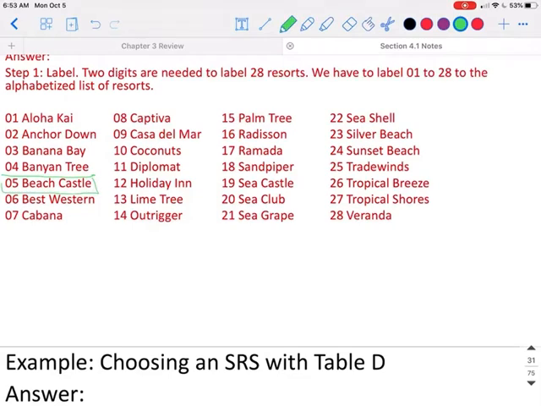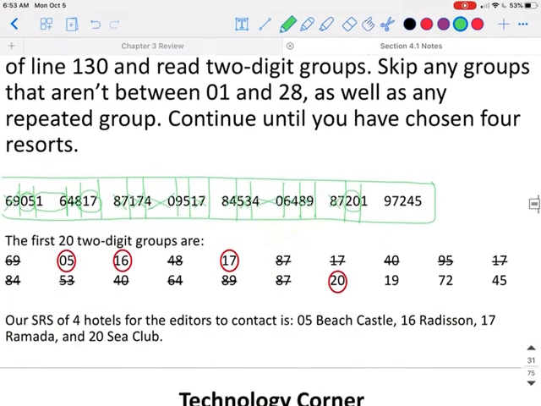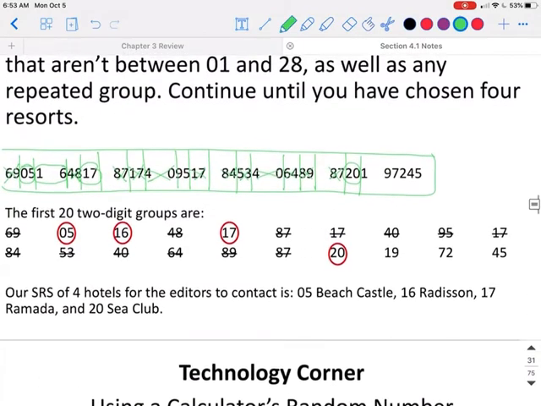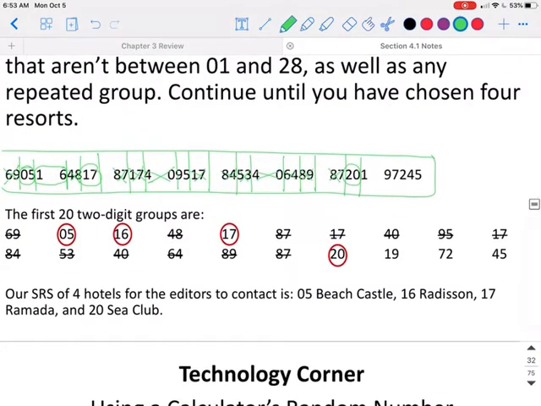So 5 was Beach Castle, 16 was the Radisson, 17 was the Ramada, and 20 was Sea Club. So the 4 places that we would call would be Beach Castle, the Radisson, Ramada, and the Sea Club.